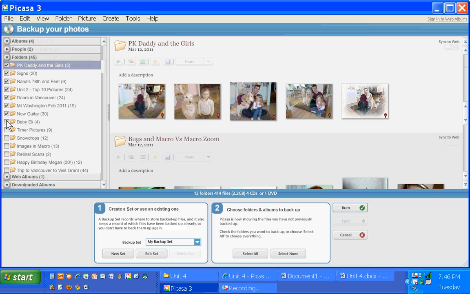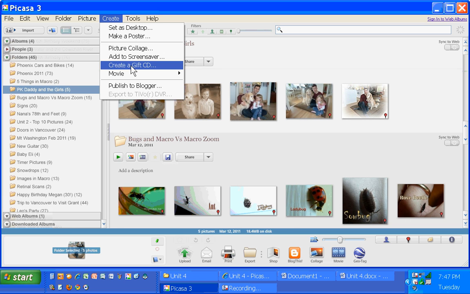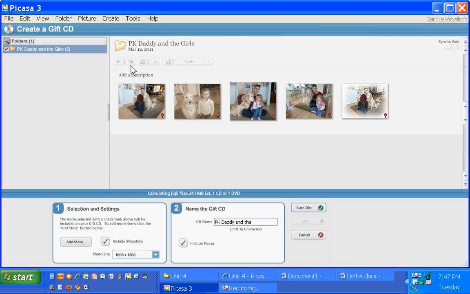Again, the more folders that you click on, the longer the process will take, and the more disks you'll need in order to back this up. You can give the set its own name, like my backup set, or create a new set name for it, and then you click burn. It will burn those to a disk. While that is an efficient way to do it, I'm going to click cancel, and I'll show you one last way that's probably the most user-friendly, and that's to create what's known as a gift CD. It makes a really nice gift for someone, and it's a great way to back up your stuff.